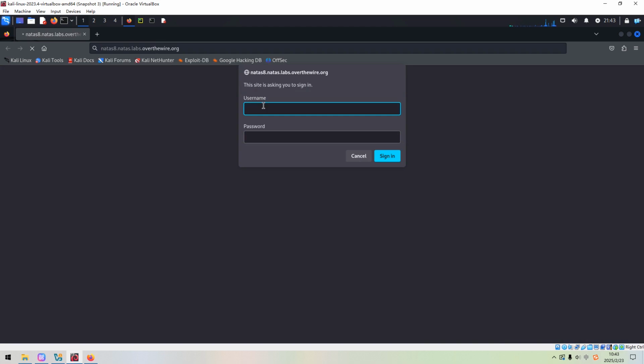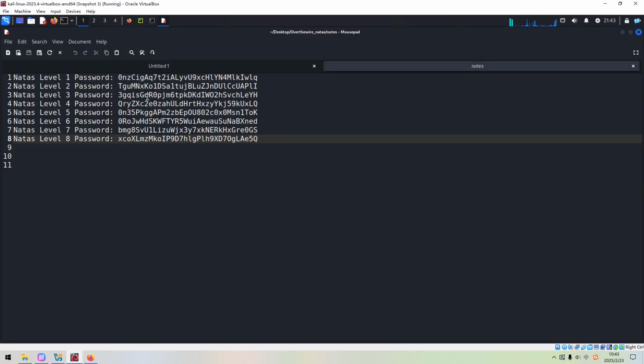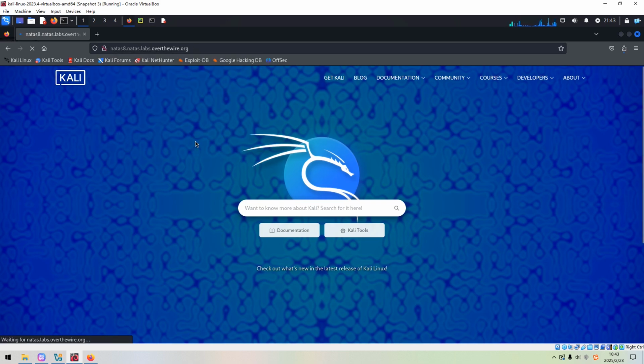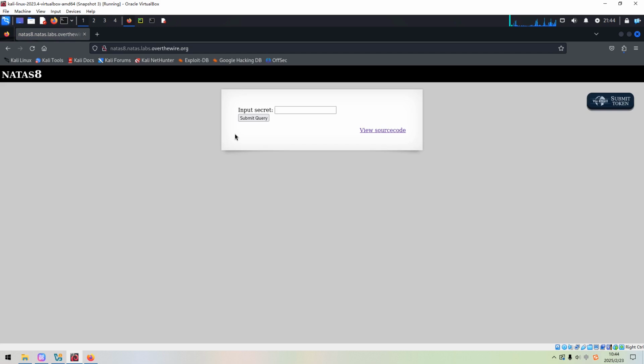We paste the address into the address bar, and we are prompted by this username login. Of course, this is HTTP basic authentication, and the username is natas8. We can copy its password from the notebook and paste it into the password field to sign in. No problem. I think this is very similar to the previous level, level 7. We need to submit a secret to get the password for the next level.